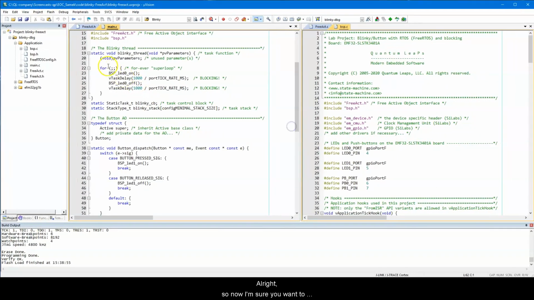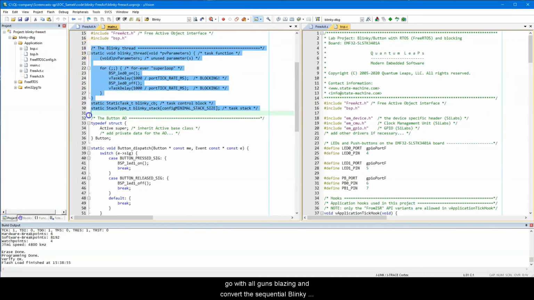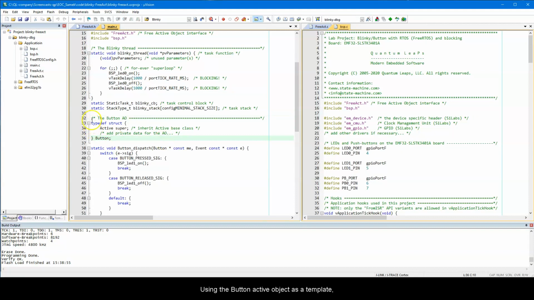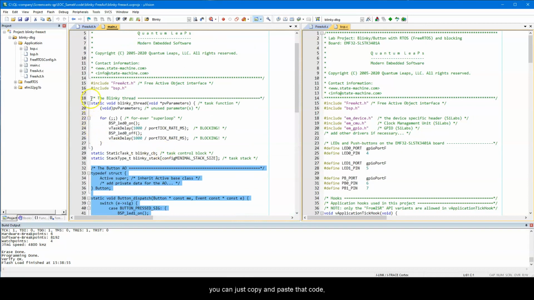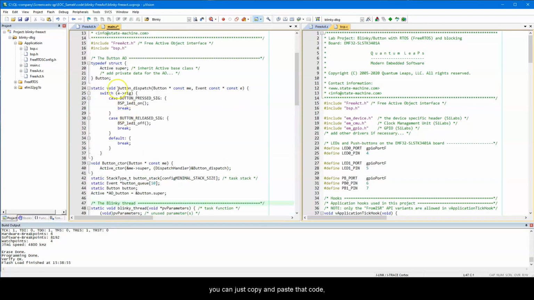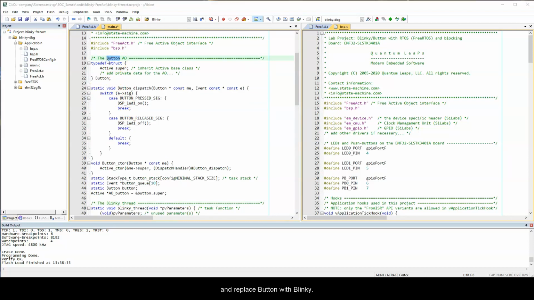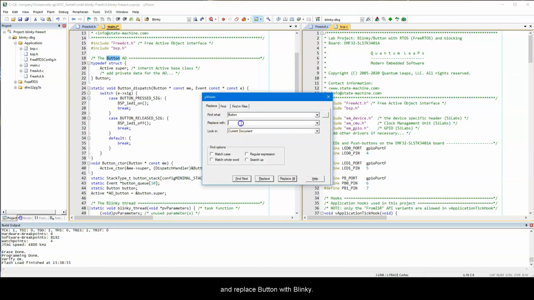Alright, so now I'm sure you want to go all guns blazing and convert the sequential blinky thread to an ActiveObject as well. Using the button active object as a template, you can just copy and paste that code and replace button with blinky.